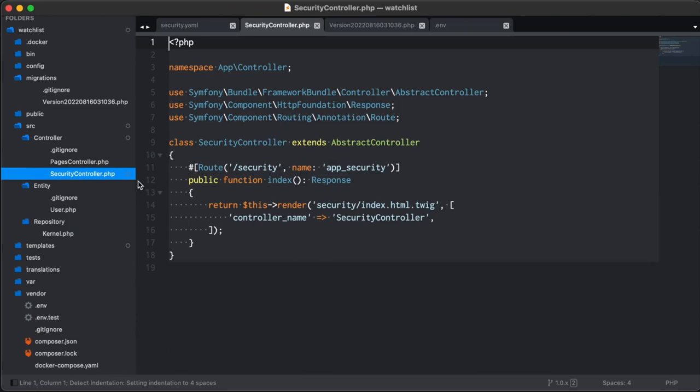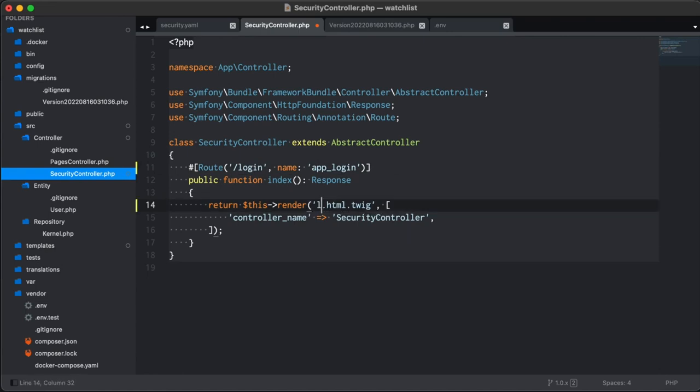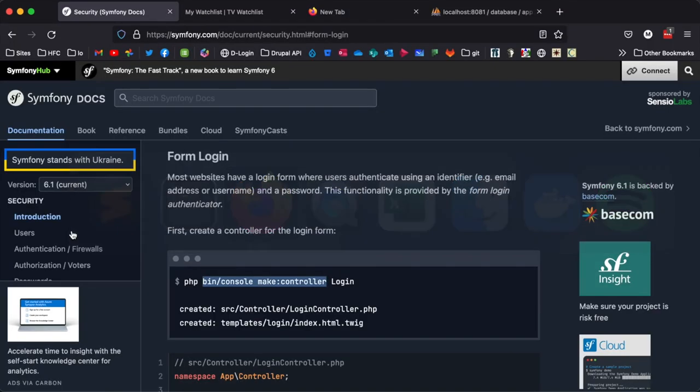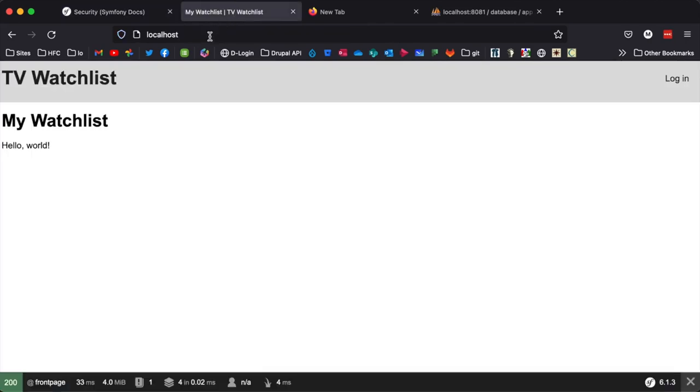So here's our controller. Now the default route matches the name of the controller, so we'll change this back to login. And we'll call this app login. So this is the app login route. It's at /login. And then we want to change the template path to just be login.html.twig. And it's doing the same thing we did with our first controller, where it's passing the controller name to that template.